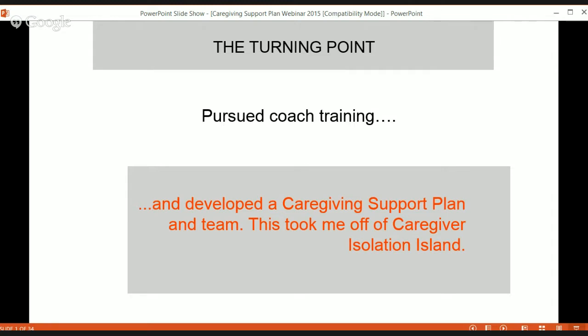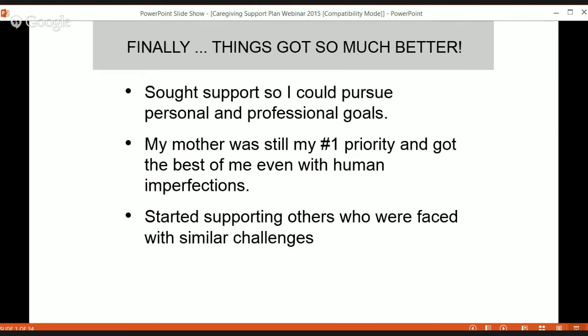It gets so much better when you can add people into a support team and organize it and lead the efforts as a caregiver. You're still doing a lot of it and most of it yourself, but it makes a difference when you have support. And that really led to things getting much better. I sought support so I could, in 2011, pursue personal and professional goals. I had people who would be willing to stay with my mother for periods of time so I could go and pursue other opportunities, so I could get trained in life coaching.